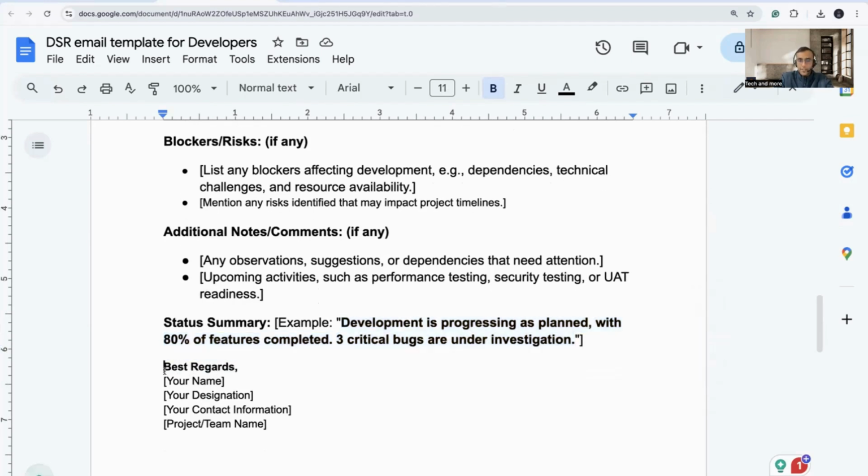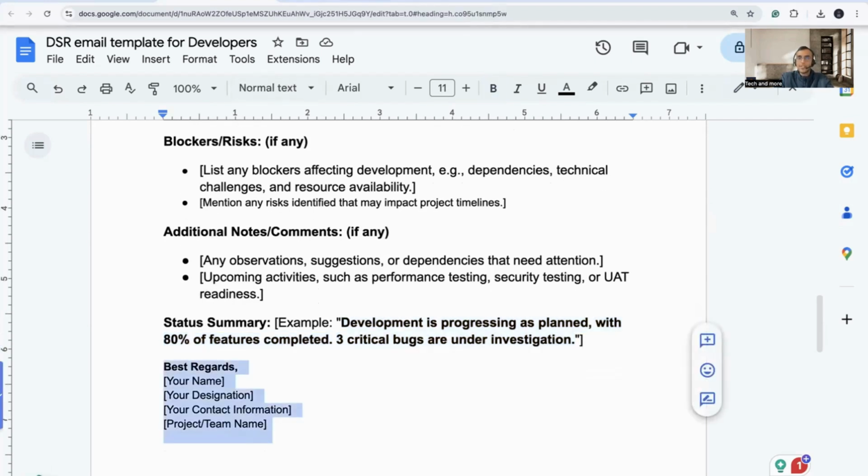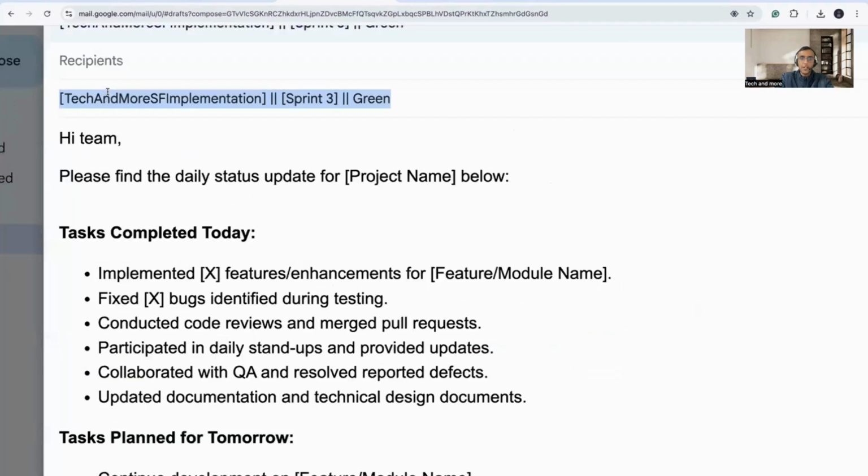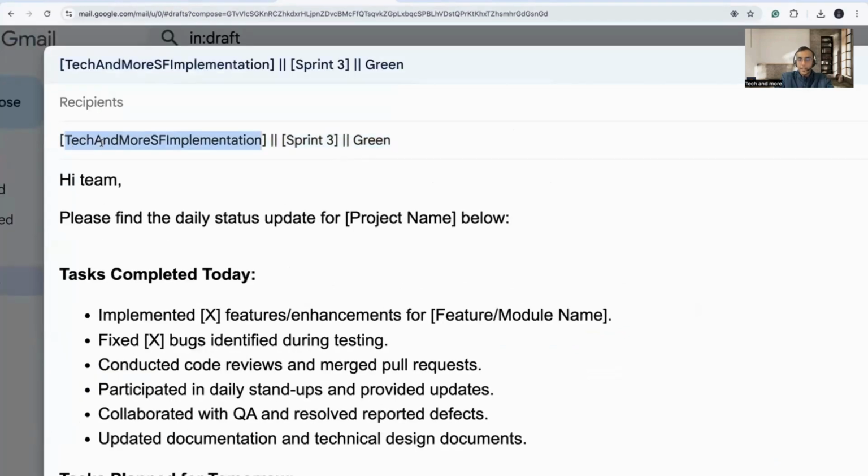Then you, of course, have the salutation, best regards, and everything, right? So this is your template. Let's quickly go and have a look at the sample that I created using this template. So first of all, subject. Let me zoom it a little bit. It says Tech and More SF implementation. This is the project name. Then sprint 3, sprint number, and then the status. It's a green coded project.